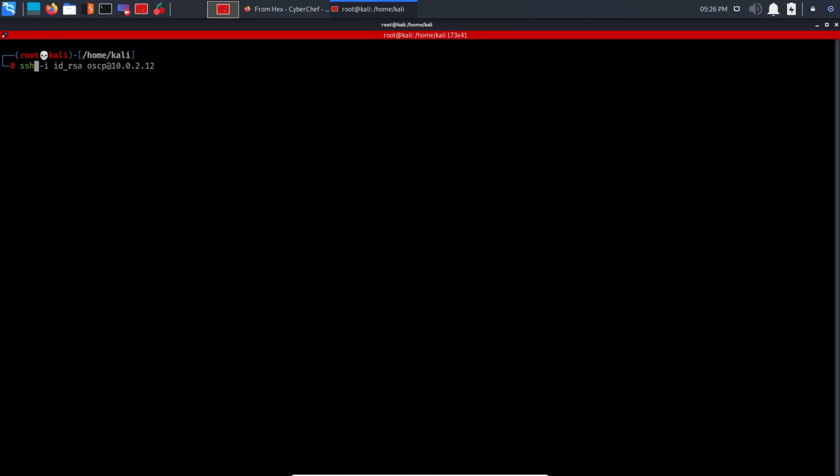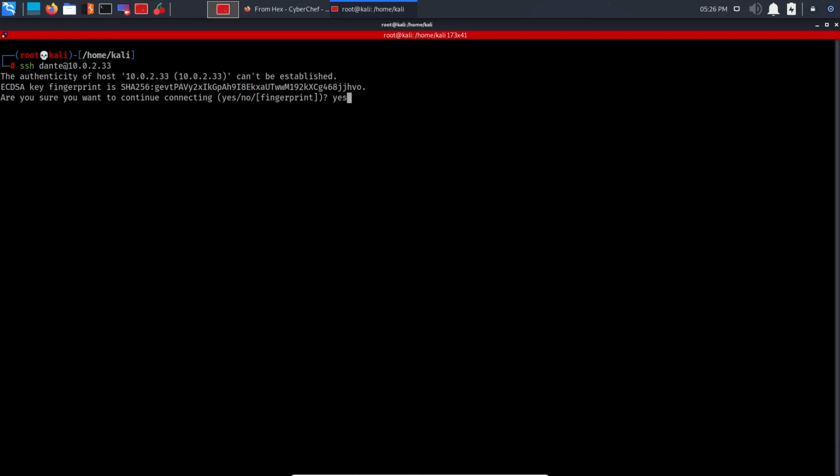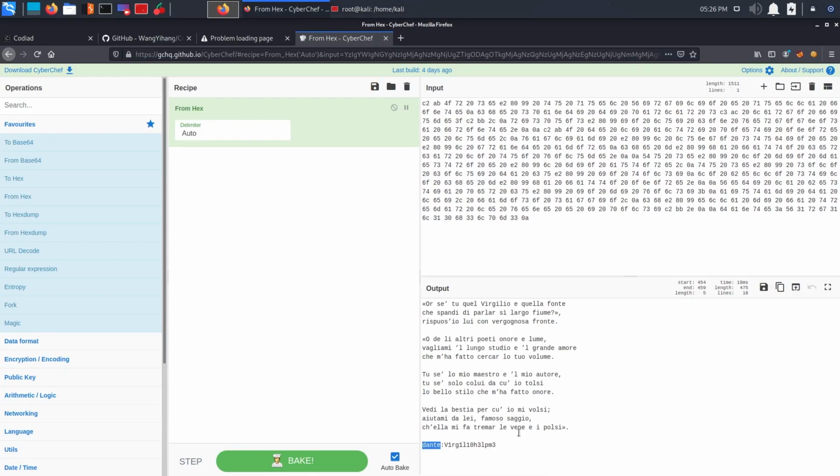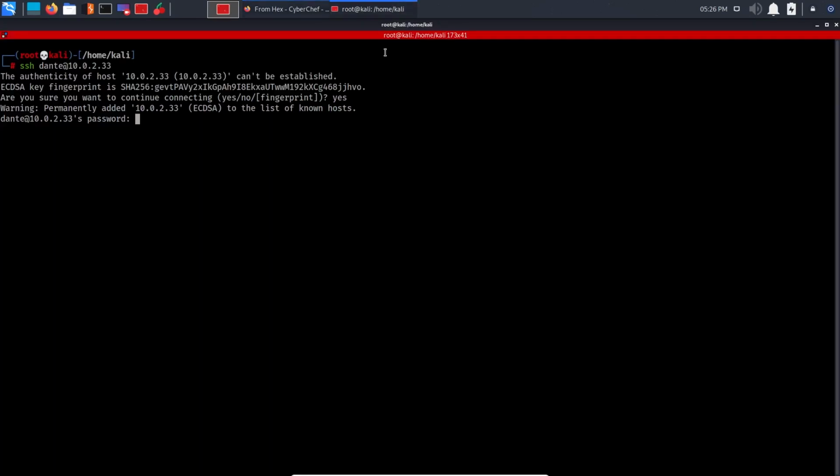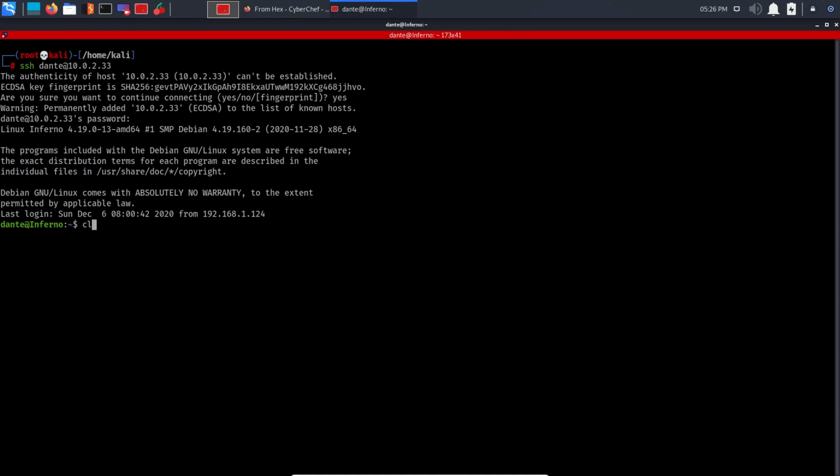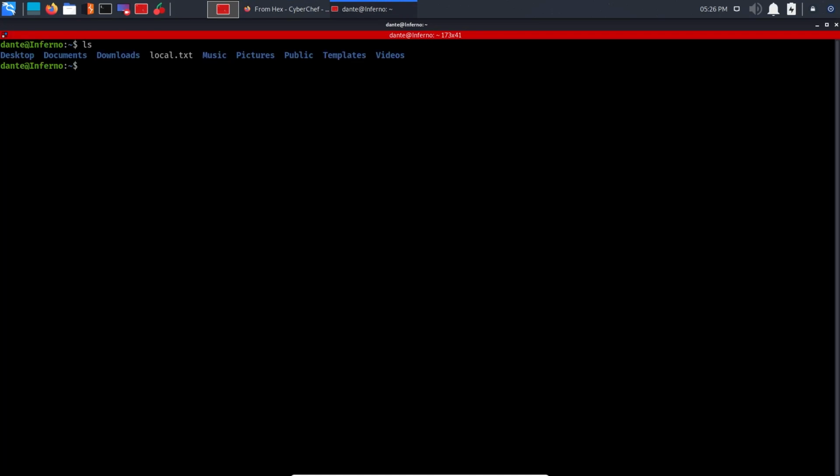Okay, so ssh dante@10.0.2.33. Yes, and the password was this. All right, now we are Dante. I guess now we could run local.txt. So yeah, that is the user shell, but that's not it. We still have to get the root permission.